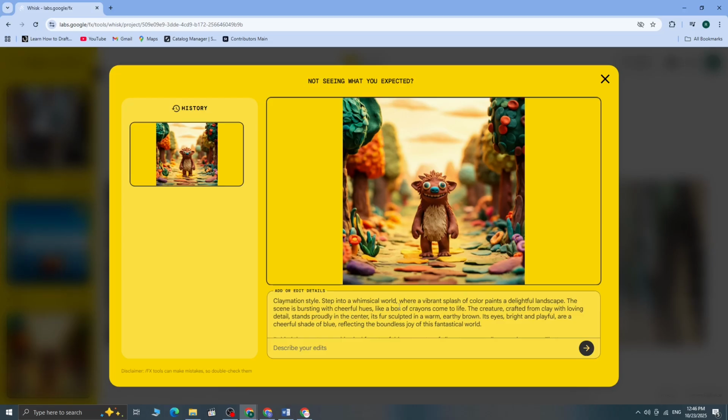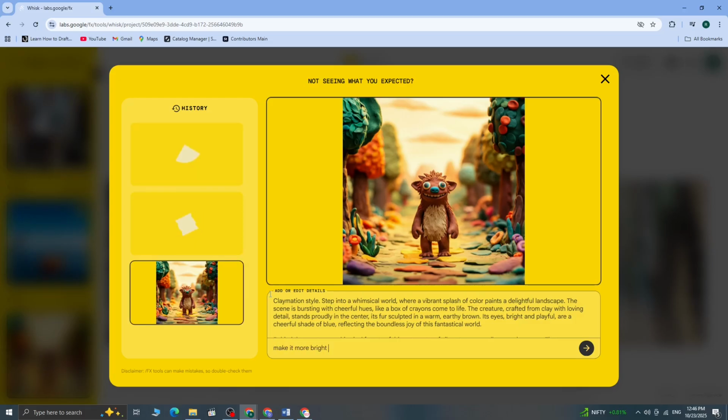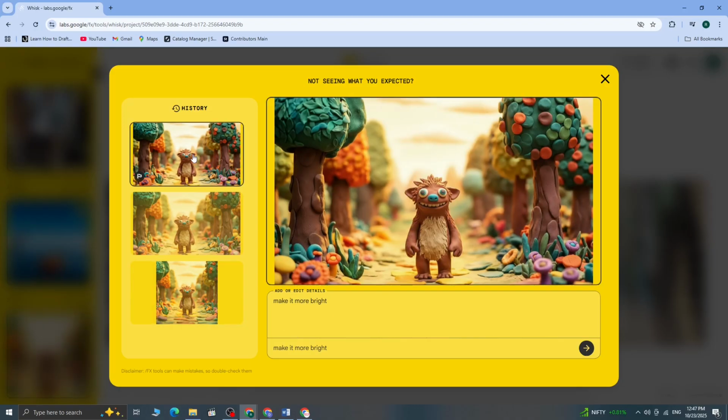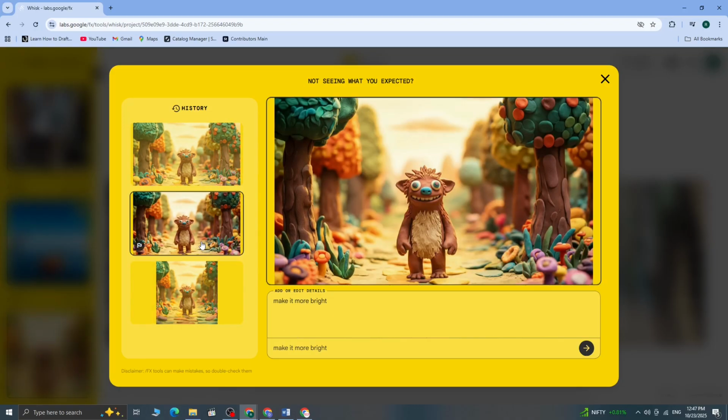Once you open it, you'll see a Describe Your Edit option. This is where you can tell the AI exactly what kind of change you want to make. For example, I can type "make it more bright" and then press enter. It'll take a few moments to process, and then it'll generate two similar design options for you to choose from. You can see how impressive this feature is. It's quick and gives you really creative variations.